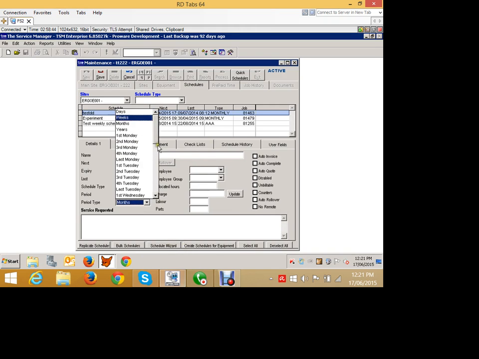It could be in days, weeks, months, years, the first whatever of the month, the first Monday, second Monday, third Monday, fourth, the last Monday of the month, same for any other days of the month, the last Sunday, the last day of the month. A lot of people like to do their schedule on the first day of the month. You don't know what day that is. It's a different day every month. So we've got a lot of flexibility there.